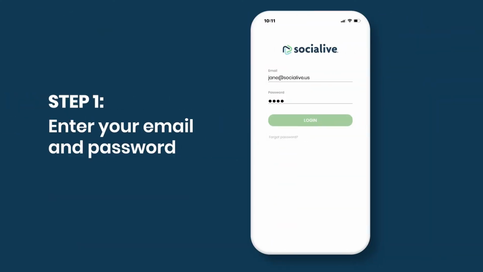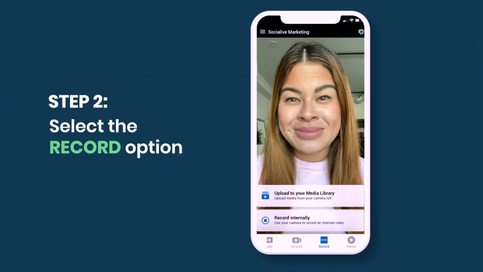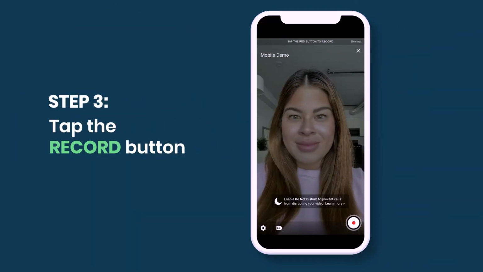Here's how. Step 1. Sign into the Socialive app. Step 2. Select the record option from the menu at the bottom of the screen. Step 3. Record your video. Frame yourself up using the camera. Once you're ready to go, just tap the red record button at the top of the screen. The status bar will say recording.